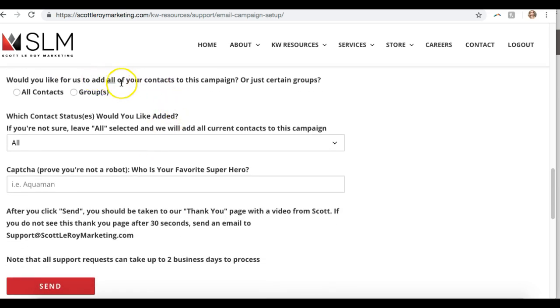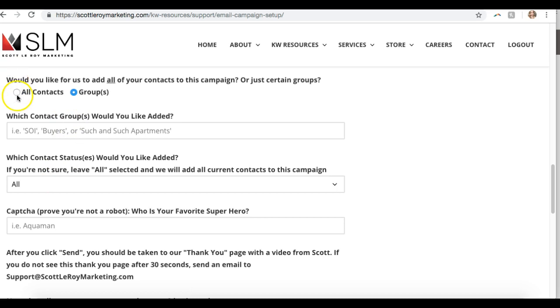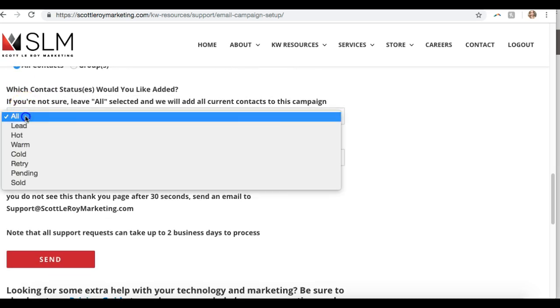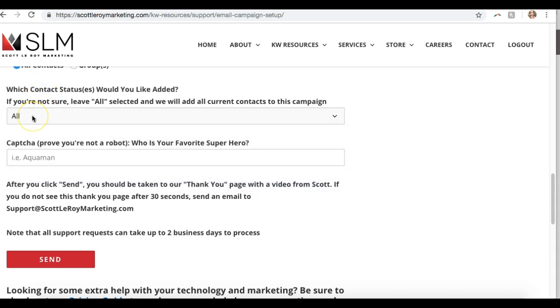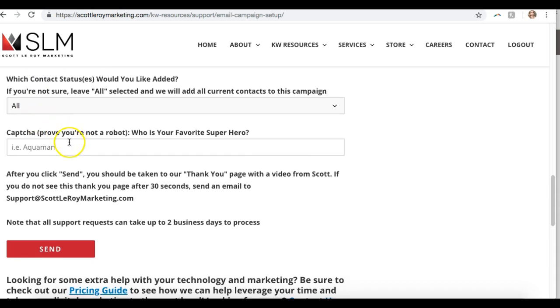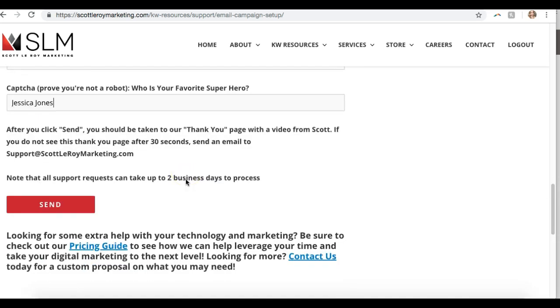Would you like us to add all of your contacts or certain groups? You can click all. If you choose groups, you can specify which groups, which statuses. Maybe you only want leads or you only want your cold people. I'm just going to leave this as all. And then to prove you're not a robot, we usually have a fun question on the end of our forms. Who is your favorite superhero? I'm going to say Jessica Jones. Perfect. So once you fill this out, you can hit send. It will take you to the thank you page. Hopefully, if it doesn't, that means it didn't go through. But if you hit send and see this thank you page, it came to us, and then we will notify you in about 1 to 2 business days once this is complete.